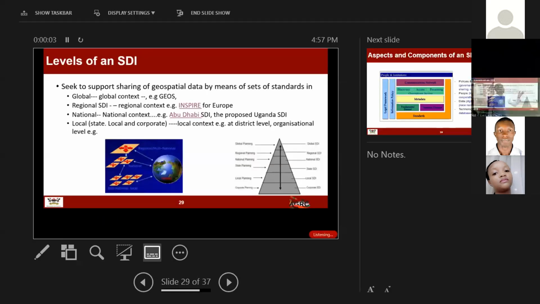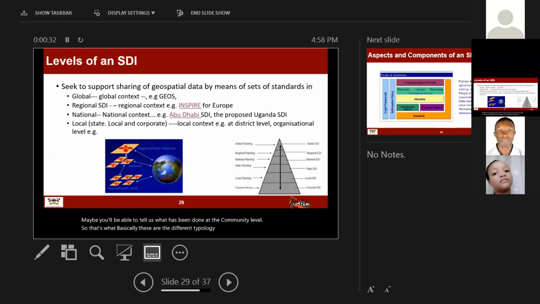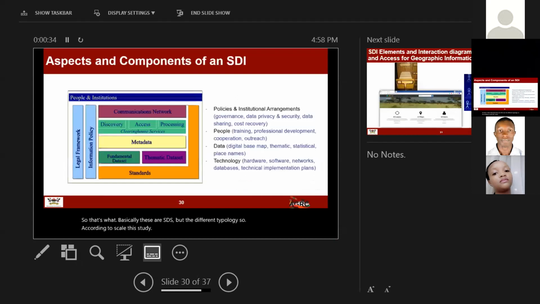So these are just initiatives that exist at the national level. That's, for example, Abu Dhabi at the regional level. I've already shown you Inspire. At the community level, maybe we shall see one from some of you. So maybe you'll be able to tell us what has been done at the community level. So these are all SDIs, but it's a different typology, according to scale basically.